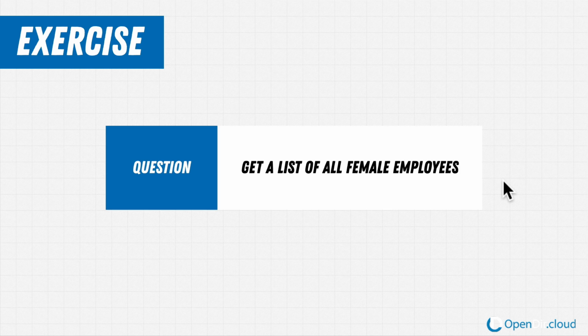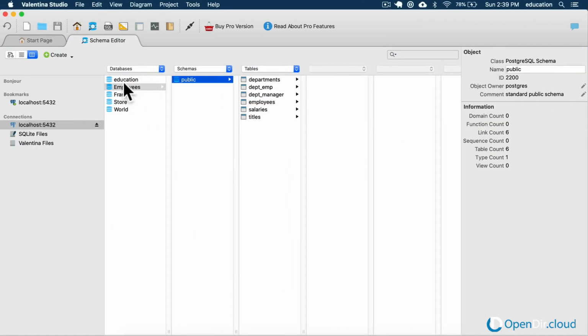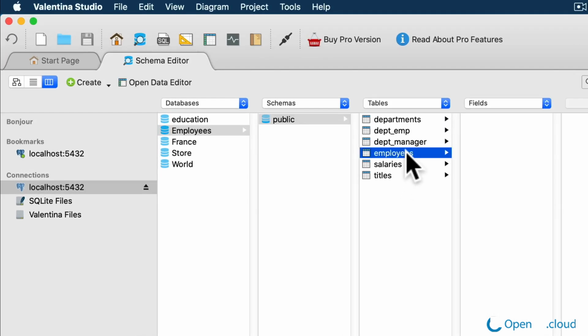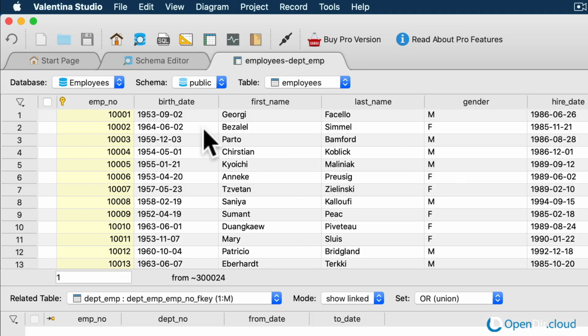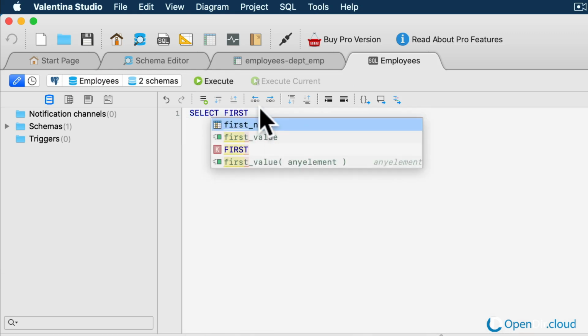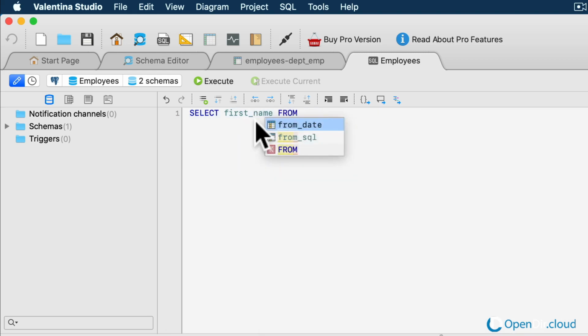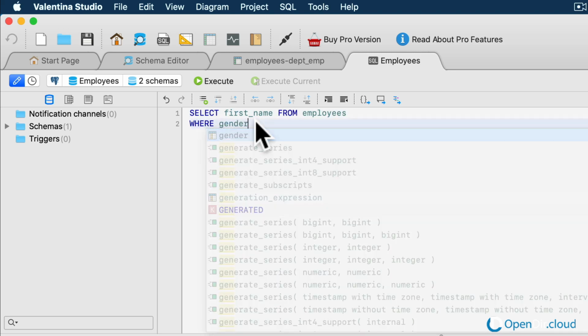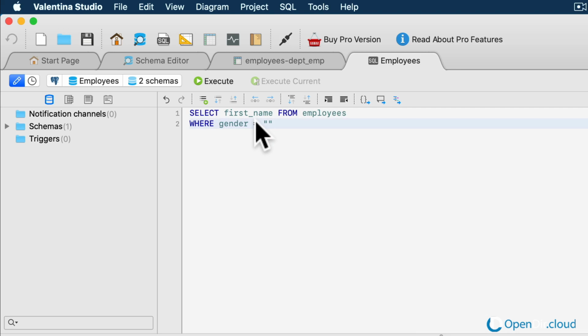And let's go into Valentina Studio and just quickly write out that query. So over here, we're in Valentina Studio and we're in the employees database. And if we go look at the employees, we can see here that we see all of the employees in the table. But if we wanted to write a filter against this, we would go into our query view. And here we would say select first name from employees. And then we would say where gender is equal to F.